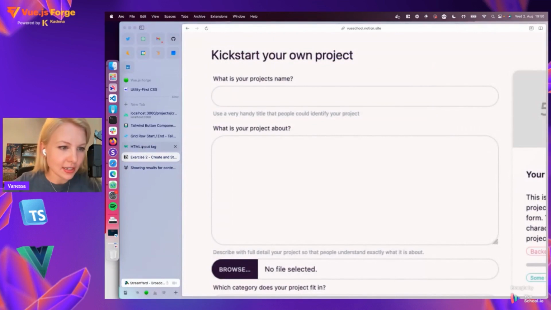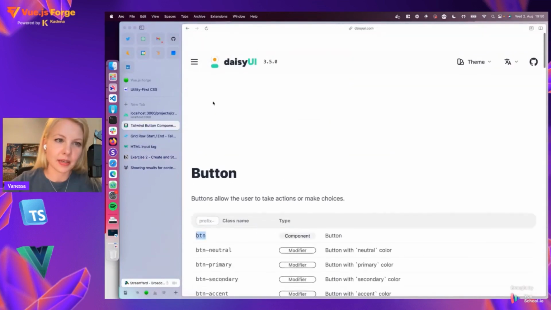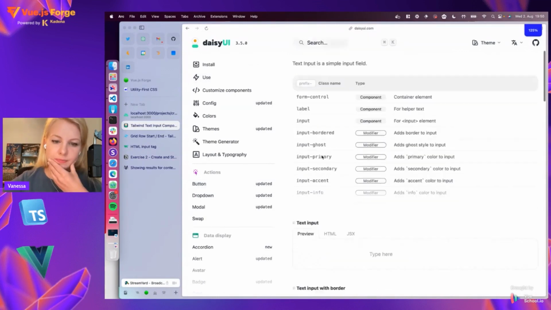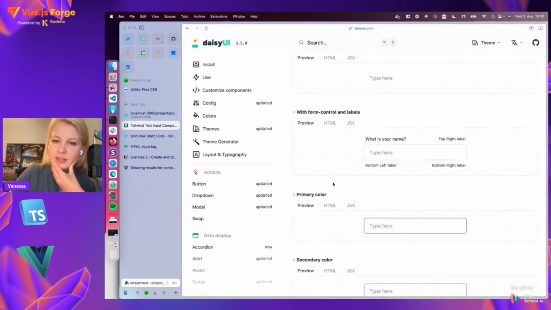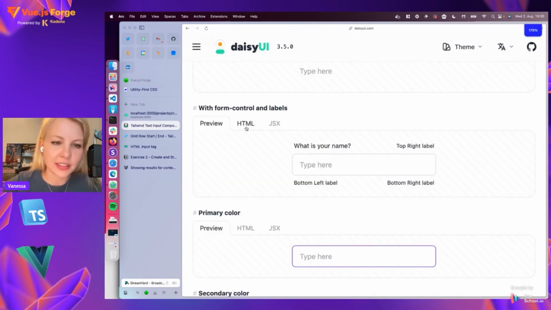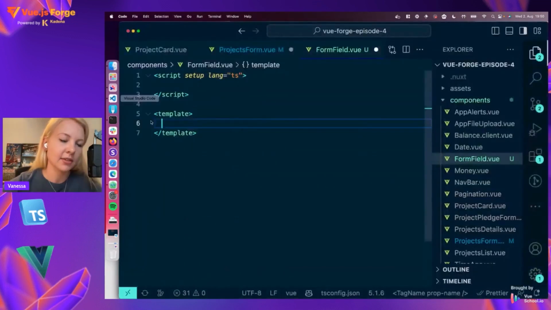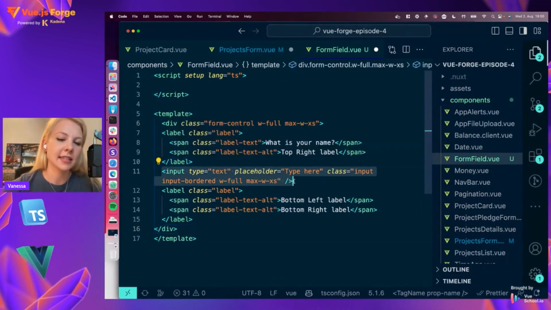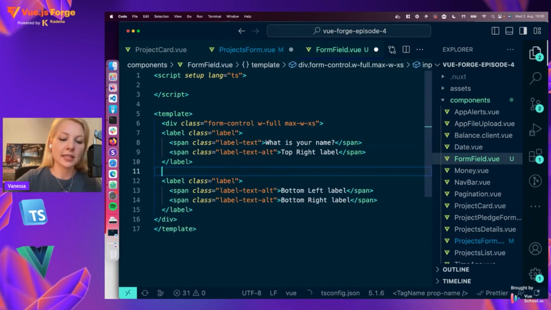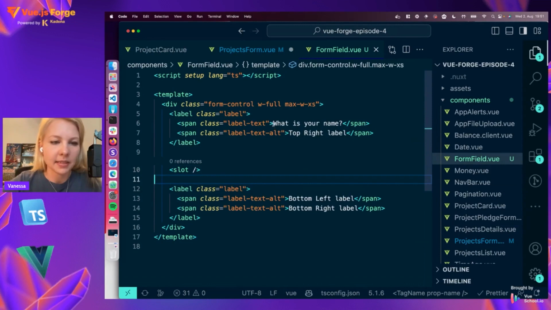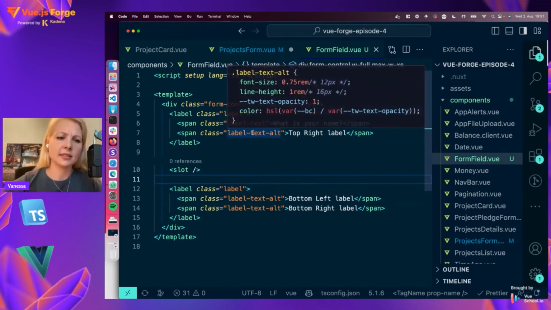Going to Daisy UI to see if they have something for me. So I'm checking for the input, text input. Scroll here, and I found exactly what we are kind of needing. So I will check out the HTML and I see something like form control, utility, and normal classes kind of mixed. So let me copy that over here. So here inside is the input field, but we already saw we might need input or text area. So I will do a slot here. And here are some labels. Label top right, and more and more and more.